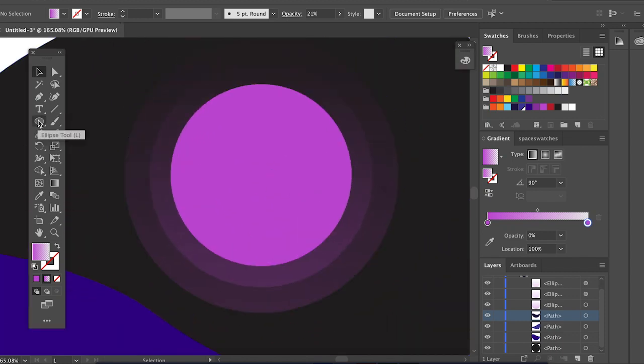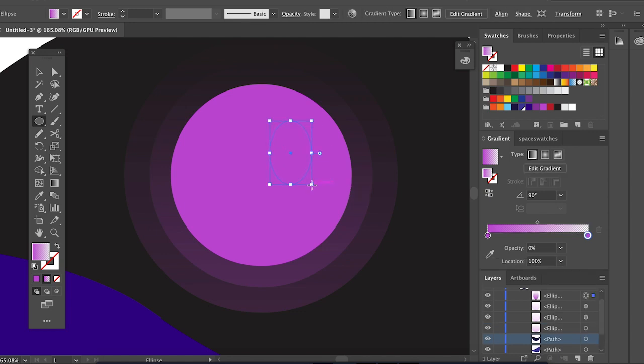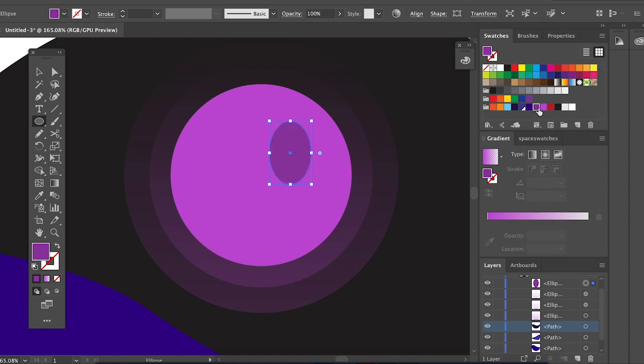Now I'm going to zoom in because we're going to create a few spots on our planet. Again, I'm going to use this ellipse tool, and I'm just going to draw a shape that I like. And I'm going to color this with a little bit darker of a purple than our planet. Then I'm going to take the selection tool, and I'm just going to adjust this and bring it on the side to how I like it.